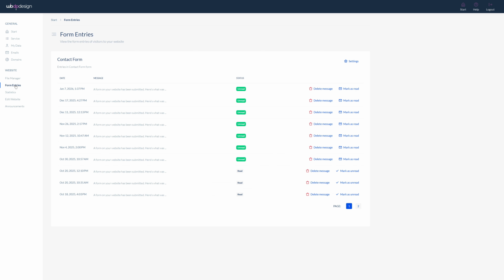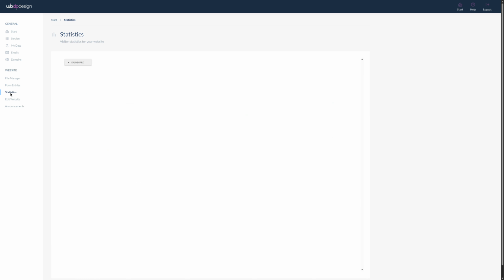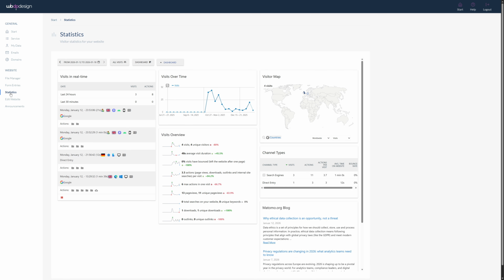Form entries show a list of all form entries by visitors to your website. This is a copy of what was emailed to you. You should review this on a regular basis. You can keep these as a reference or delete them if you no longer require them. The Statistics tab shows activity on the website from visitors.